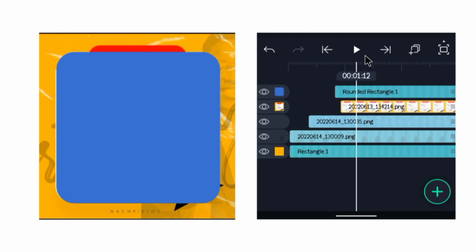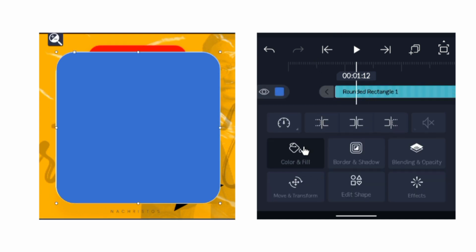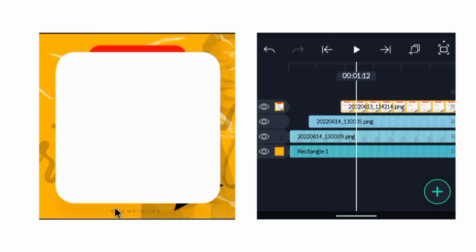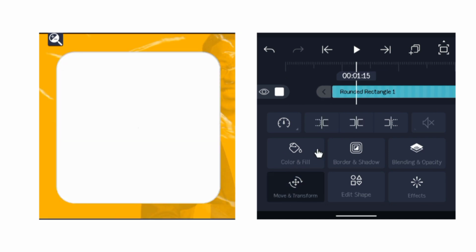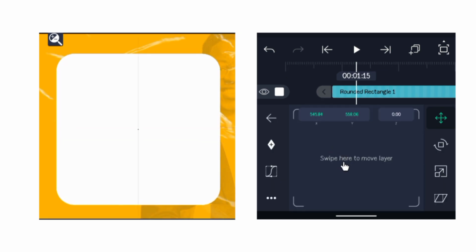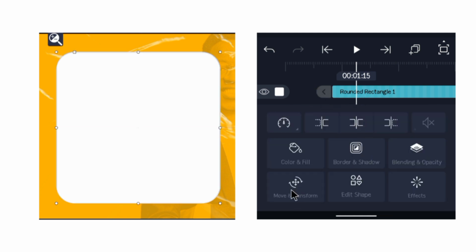Okay. So I'm going to change the color of this to white. Yeah, white. So we can hide this, and then I don't know why it's not okay. Okay, here's the ruler. Yeah, perfectly aligned. Okay, so we're going to add animation to this.